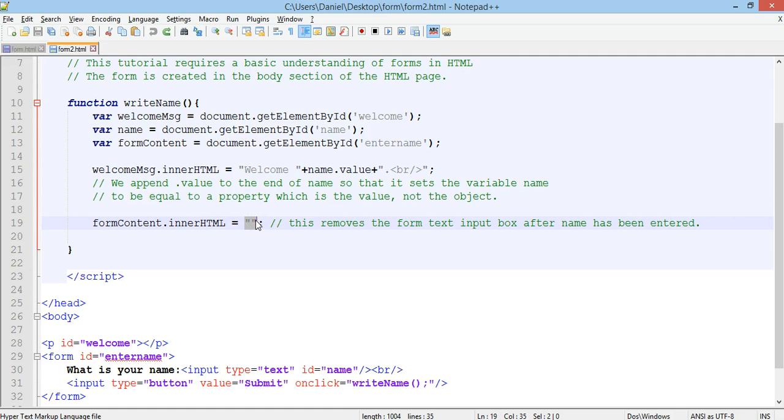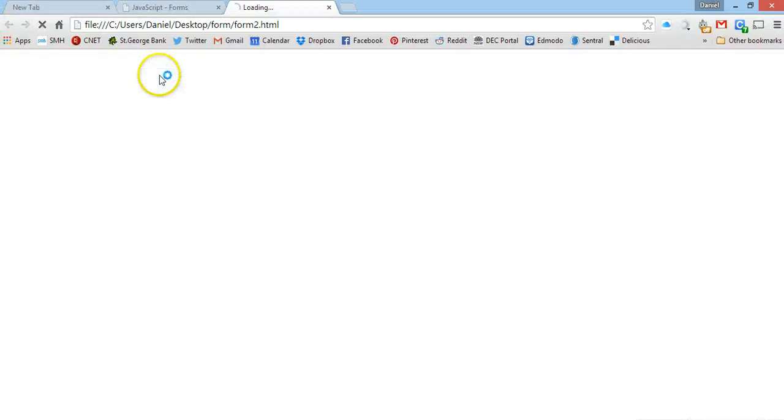There's nothing inside those quotation marks. So it will basically replace the form with an empty string. So it removes the form, the text input box, and the submit button. Once it's been submitted, it displays the welcome message with the name, and then nothing below it. There's no form anymore. So if we run that, same deal, enter your name, click submit, and now it just says welcome, my name, and the form has disappeared, so we no longer need it.